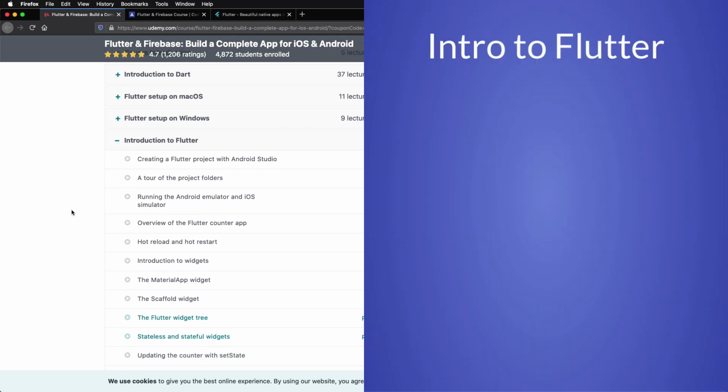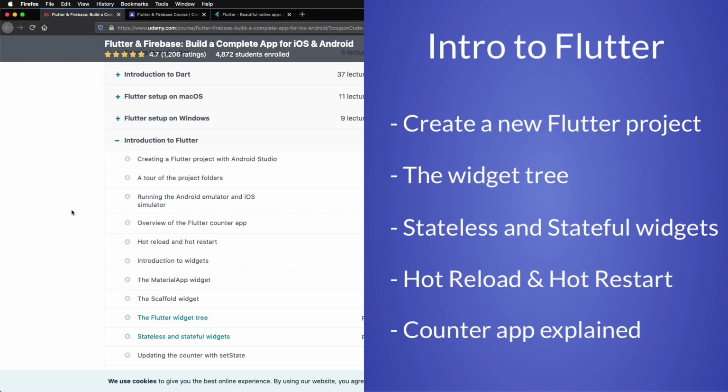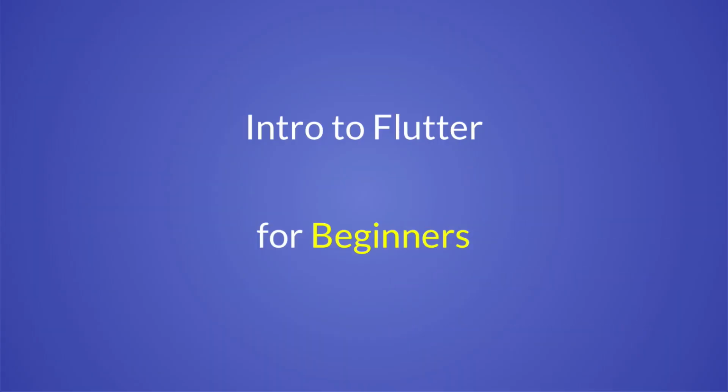As part of this, I'll give you a short introduction to Flutter, then I'll show you how to create a new Flutter project, and we'll take a walkthrough of all the generated code, learning about the Flutter widget tree, as well as stateless and stateful widgets, how to reload and how to restart. And I will also explain how the default counter application works in detail. So this is a good starting point if you are new to Flutter and want to learn about the basics.